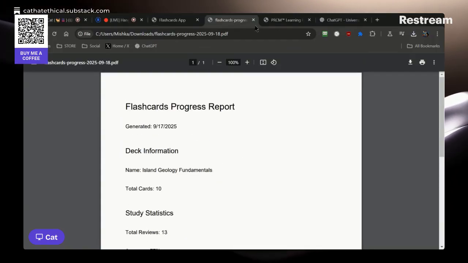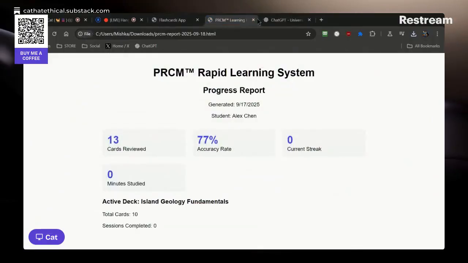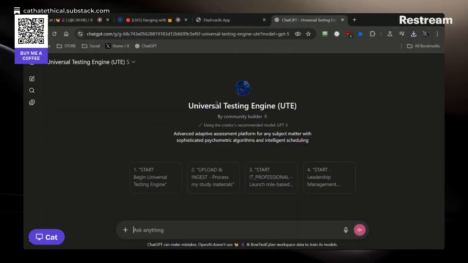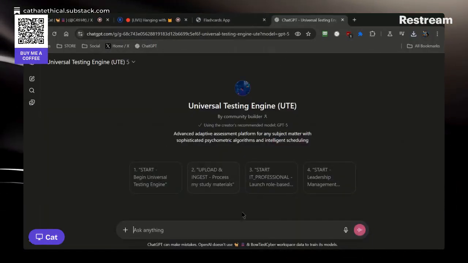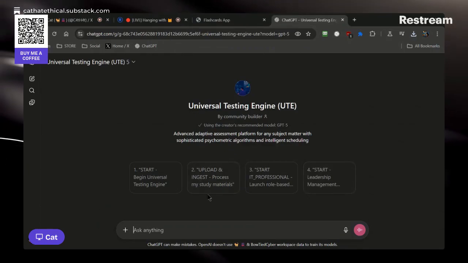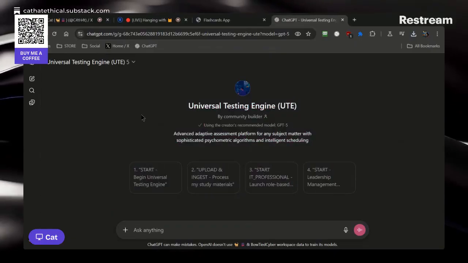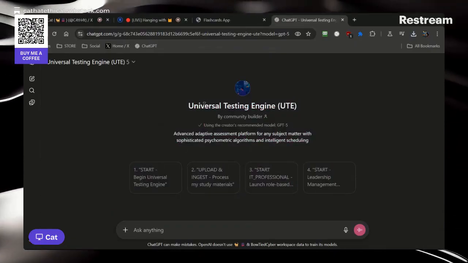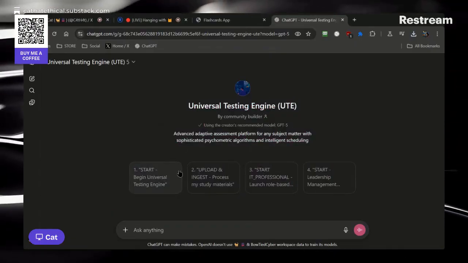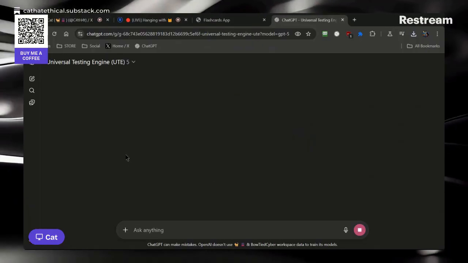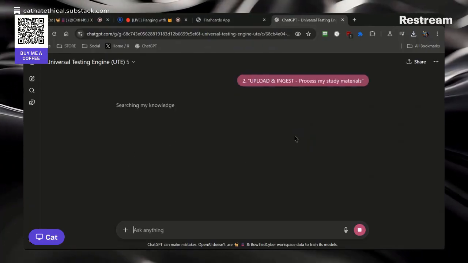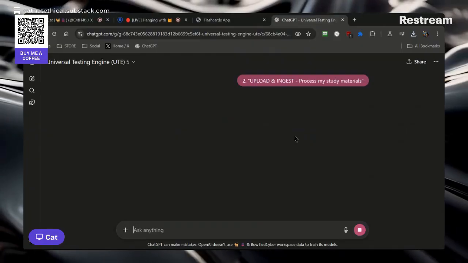So yeah, I'm going to make the reporting a lot nicer. But yeah, then there's also, which you already know this, the new, I have not shown anybody this, but thanks for calling it out. You've got the universal testing engine. So we could say, like, upload and ingest materials, right? This is what you had wanted to see.